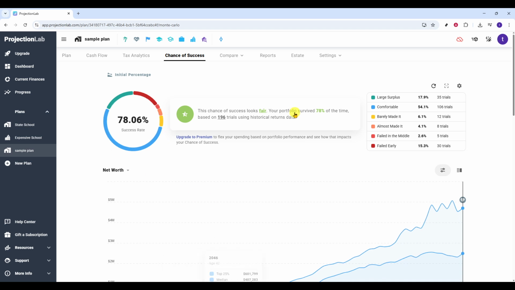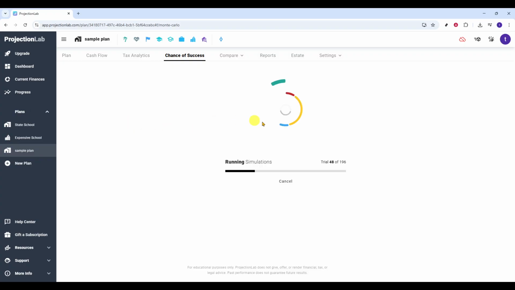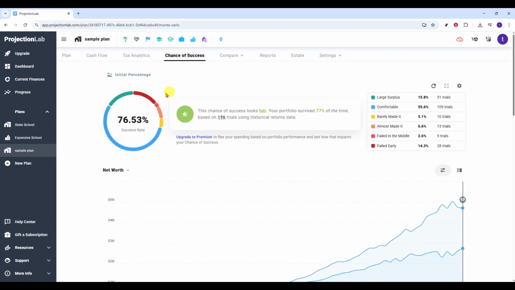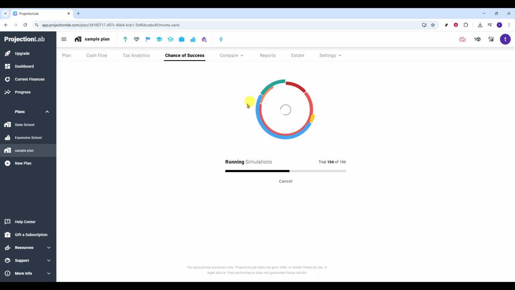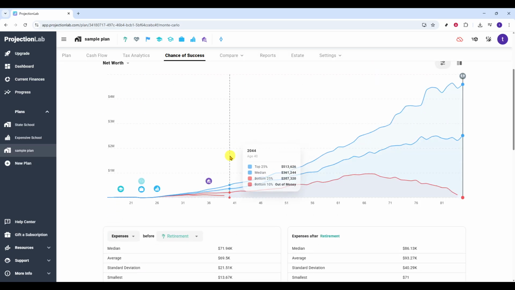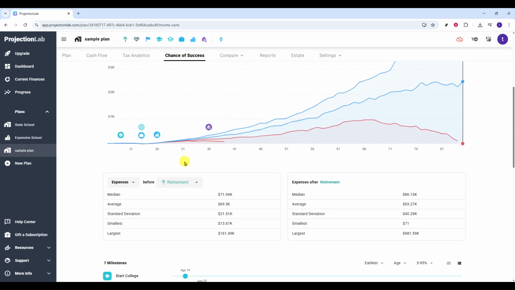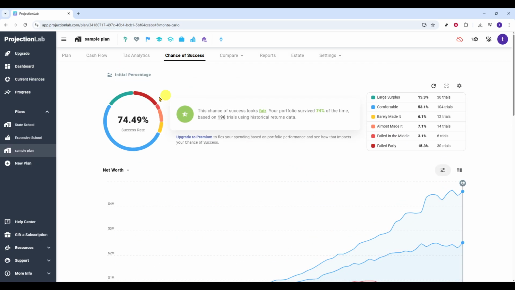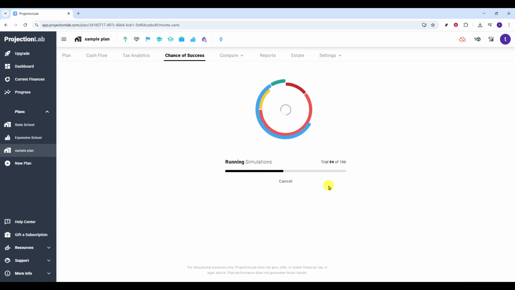Now click Run. The simulation will process multiple trials, often thousands, in just a few moments. Once complete, you'll see an updated success percentage. Success typically means the plan does not run out of money over the time horizon you've defined. You may also see percentile bands or ranges that show how assets could evolve in less favorable and more favorable scenarios. Use this to understand not just the average path, but the spread of possible futures.